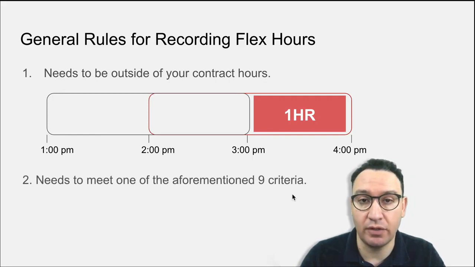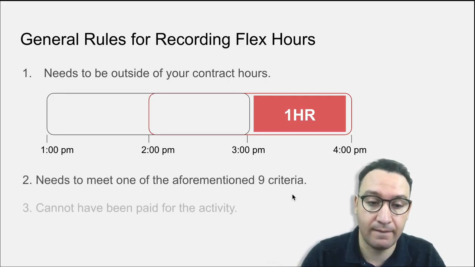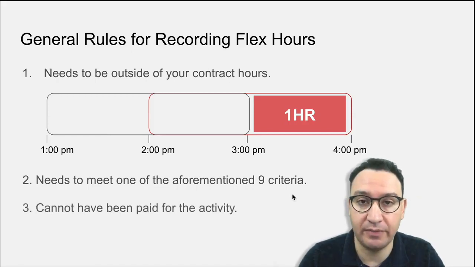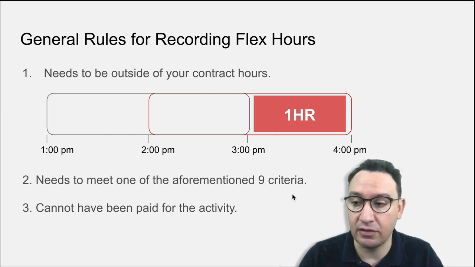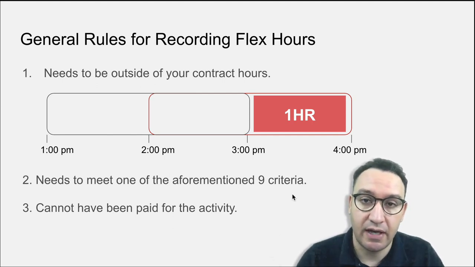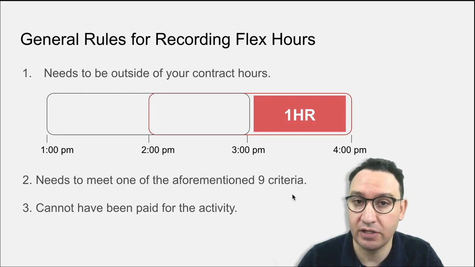Additionally, it needs to meet one of those 9 aforementioned criteria from the previous screen. And you cannot have been paid for the activity. So if you're thinking that taking those Education B30 courses would count as flex and you accepted the $1,500 payment, they cannot count as flex. And that goes pretty much straight across the board. You cannot have been compensated for it in order for it to count as flex.